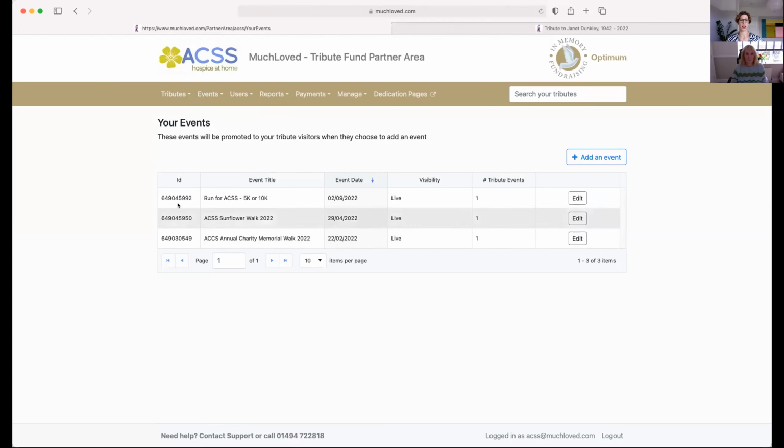From here, you can see that each event that's set up has a unique ID. You've got the event title, the date of the event, the visibility, so whether it's live and displaying on your tribute pages, and how many tribute events have been selected, so how many individuals have got that listed on their tribute page. And then you've also got the opportunity to edit the details of that event. But we're going to add in a new event.